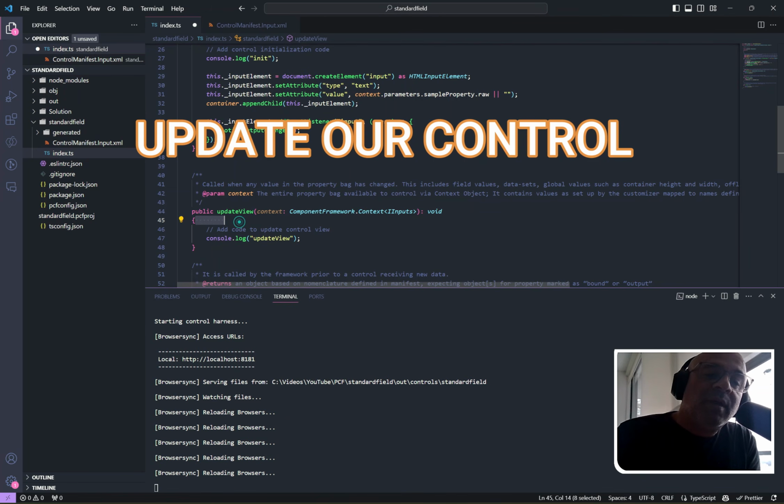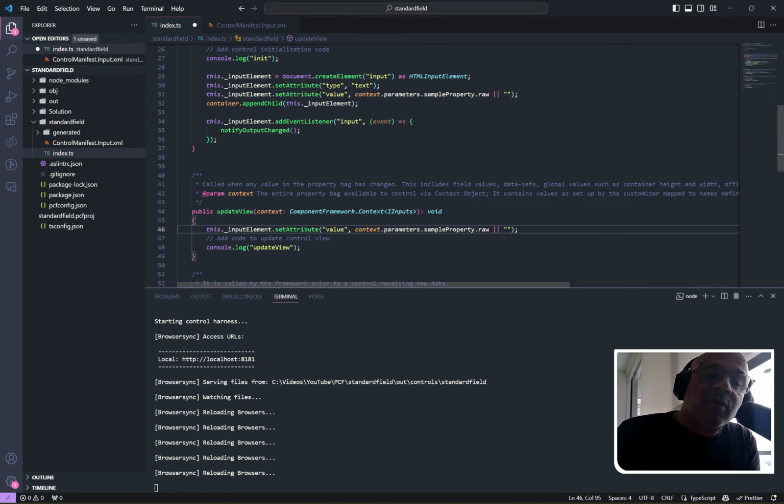So in order to update our control, we're going to add this line of code here. It basically says this.inputElement.setAttribute value, and we're setting the value to whatever is in the property bag again. We did this up in init when the initial control loads, setting it to whatever is in the property. Then when the update runs, if a user updates the property, we update our control with that value. That's all this does.